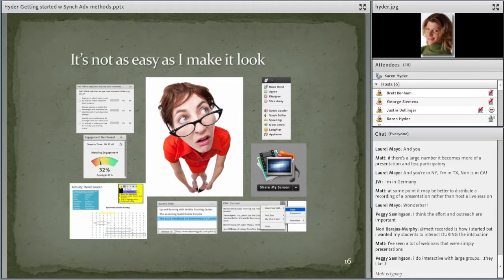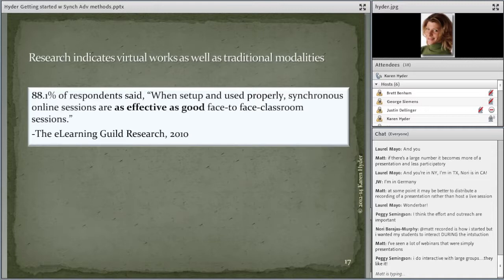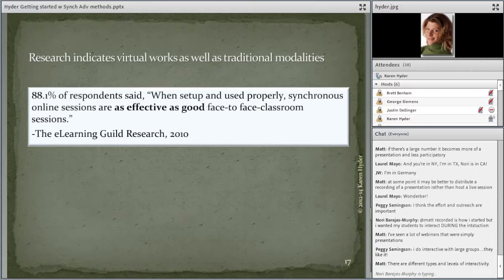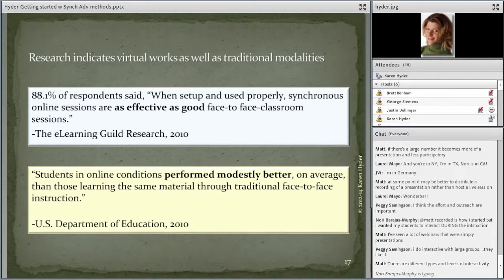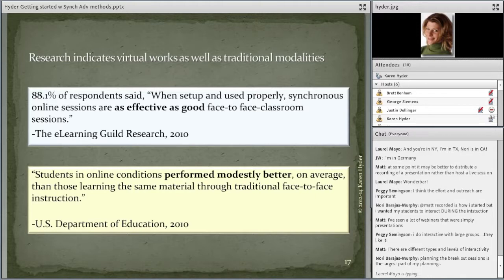But I think that when you start to boil it down, you're essentially looking at what we found in the Guild research back in 2010, that when set up and used properly, synchronous online sessions are as effective as good face-to-face classroom sessions. So this audience said 88% agreed that when set up and used properly, it was as good face-to-face. And also, the Department of Education did some research and found out that regardless of what modality the learners were using, whether it was online or face-to-face, they performed modestly better. There really wasn't a ton of difference, but they performed modestly better on average to those in face-to-face. So learning online was a little bit better. And I'm going to say let's call it even.